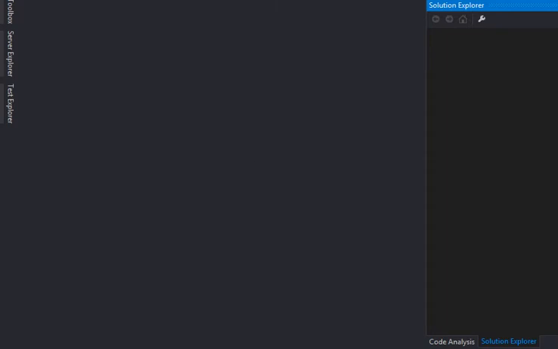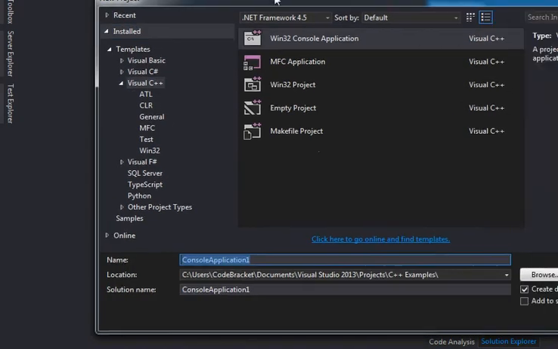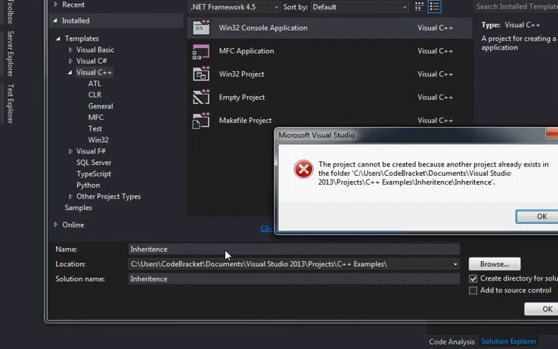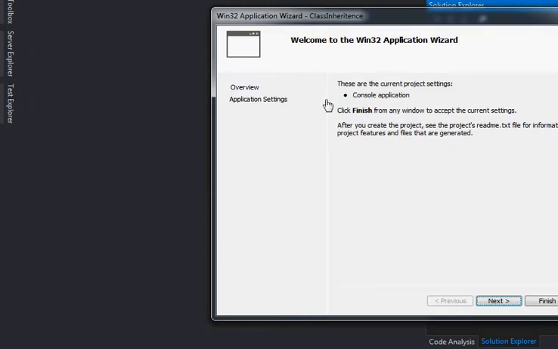Okay, I wanted to make a project on inheritance, and I think I'm going to do that really quick here. So I'm just going to make a Win32 console application here, and this will be quick and dirty to keep this time short. I'm just going to call this inheritance. Oh, that's apparently taken. Maybe I was working on it before. I'll say class inheritance is what I'll call it.